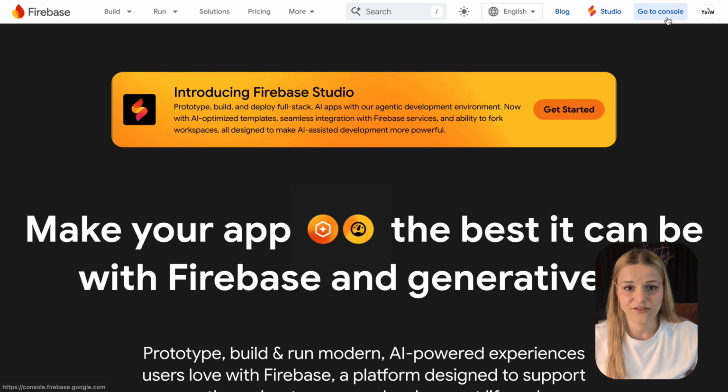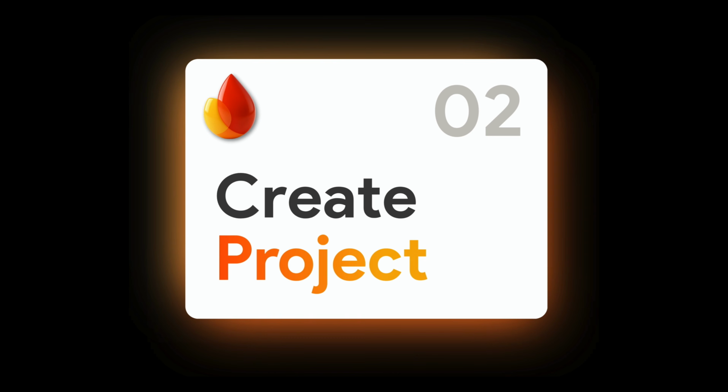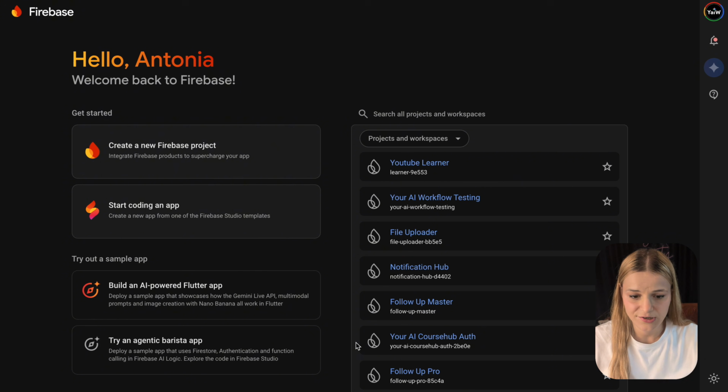Before setting up a backend, you're going to need to create a free Firebase account if you don't have one yet. And then you're just going to head over to the console at the top. Now, the first thing you'll need to do here is to create a project. This is where we're going to store all of our backend, authentication, storage, databases.